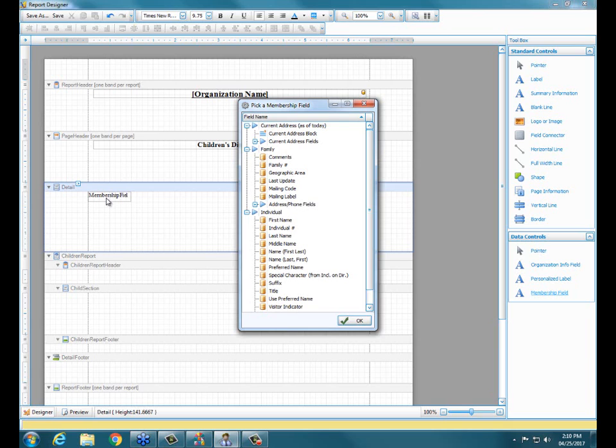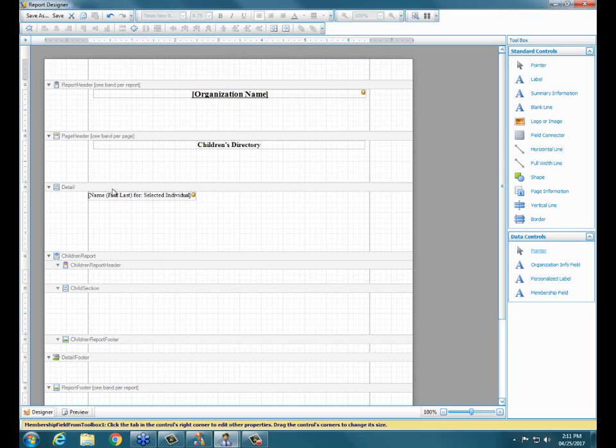Now, if this were a regular directory with adults and children, then I would put the children's information down in the child section because it reports a little differently. But because I'm creating a custom report and the child is the actual individual I'm selecting or asking to be on the report, I'm going to put this in the detail section. All right, now we want to do the child's first name and then last name, so I have that available here in my pick a membership field. So I'll click on name first last and then click OK. And now we see it says name first last for selected individual.